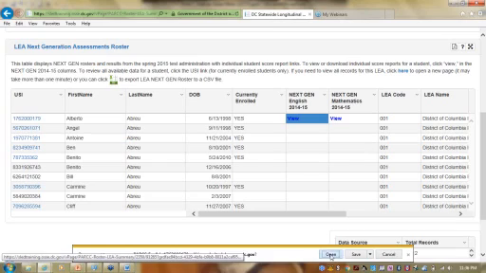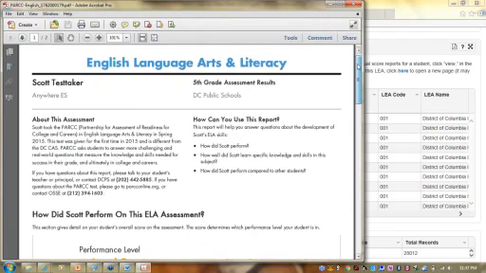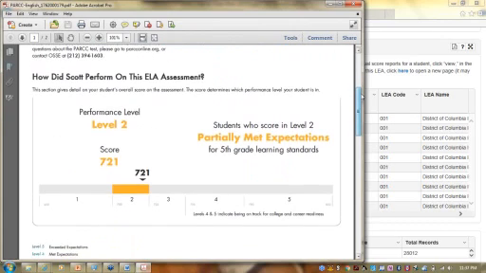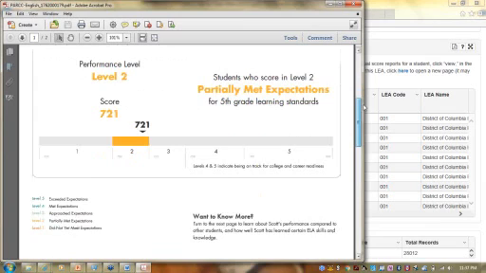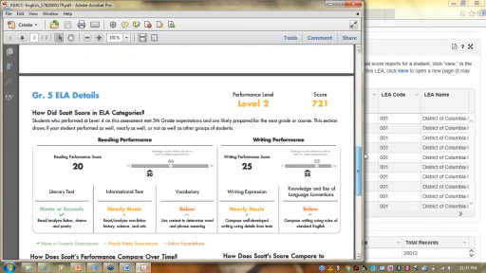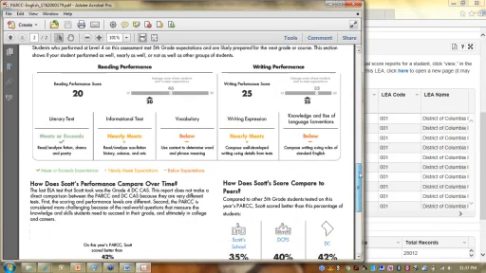what that looks like. Again, this is a fake student. So this brings up student Scott Test Taker. This is their English Language Arts and Literacy results. And you can see here the information that's included in this particular student level report. We can see the student's level, also his score, and there's other information here around his reading performance and writing performance on this ELA assessment.